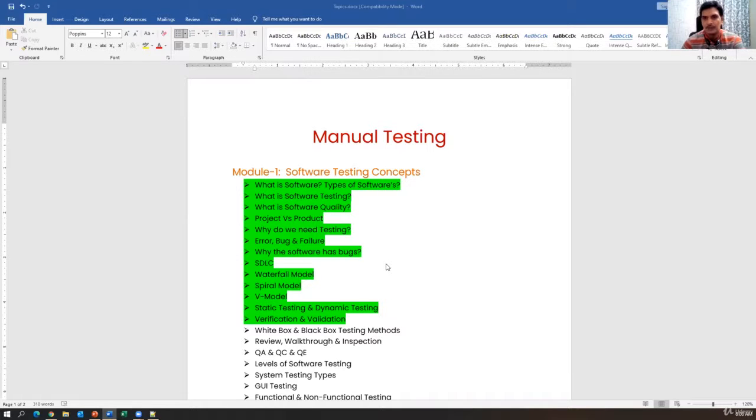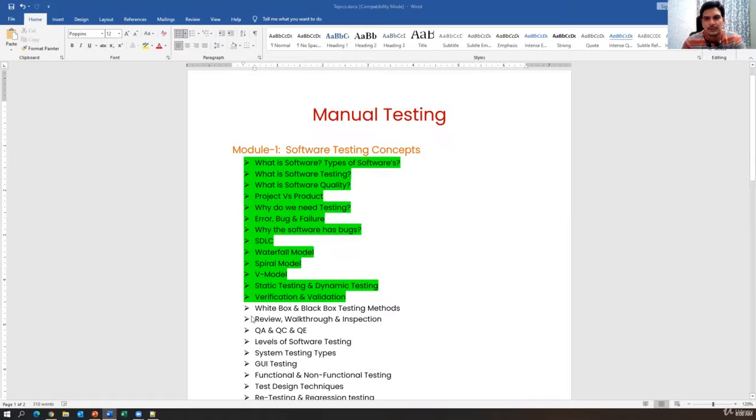Now today we are going to focus on review, walkthrough, and inspection. Also white box and black box testing methods. What is white box and black box testing? Yesterday also we discussed. White box means we have to test the internal logic of the program. Developers write programs to develop the software and test the code directly, which comes under white box testing. White box means we can see what is there internally, and only developers can do that.